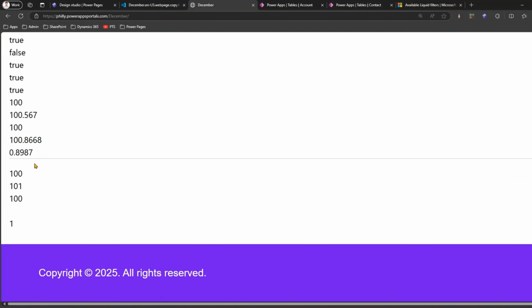So as you see over here, instead of 100, it has written 100, so that's fine. Now we have 100.567. It has converted that. It has basically done a rounded value and given us 101. And for 100, it is just 100. And for 0.8987, it has given me the value as 1.